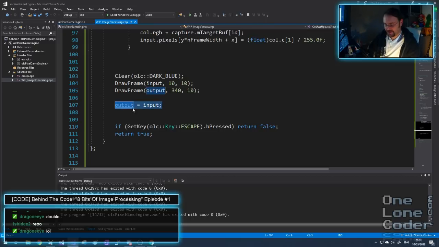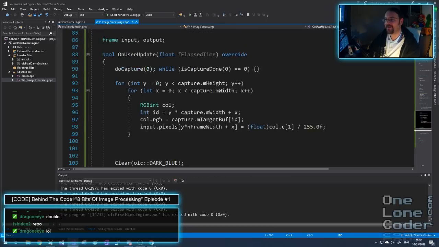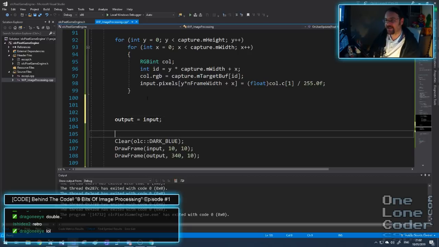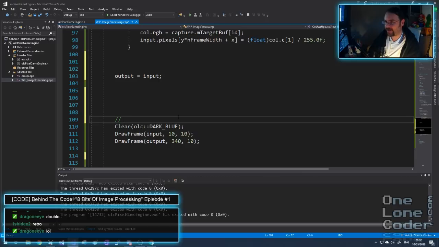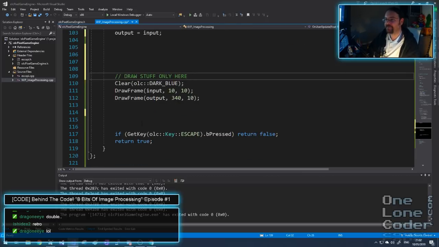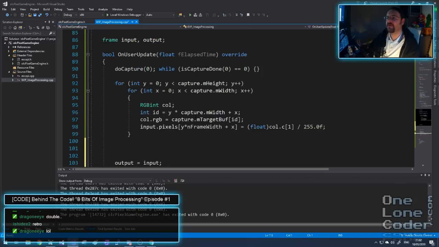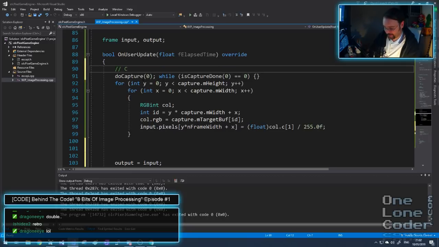Just spotted something. That's not going to be very useful because I'm drawing the input and the output, but then I'm setting the output to the input on the previous frame. So they were actually out of sync by one frame. I must remember to do all of the image processing before I get to here. So time to add some useful comments. Draw stuff only here. And we'll just fill this one in. This is capturing webcam image.